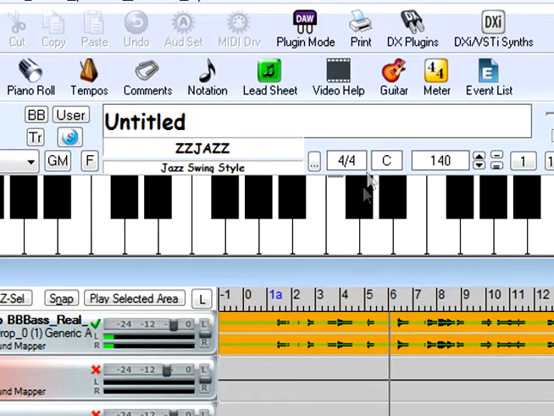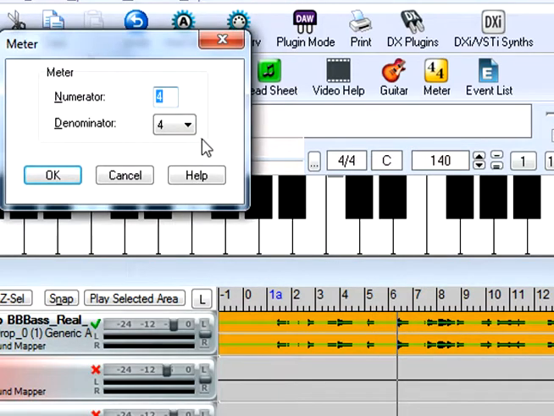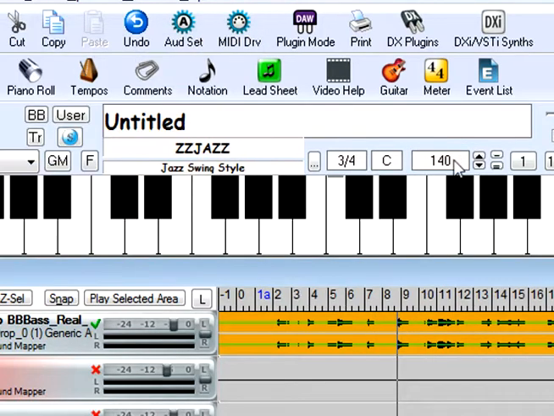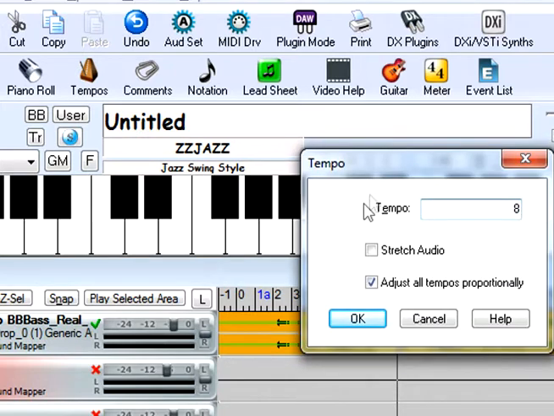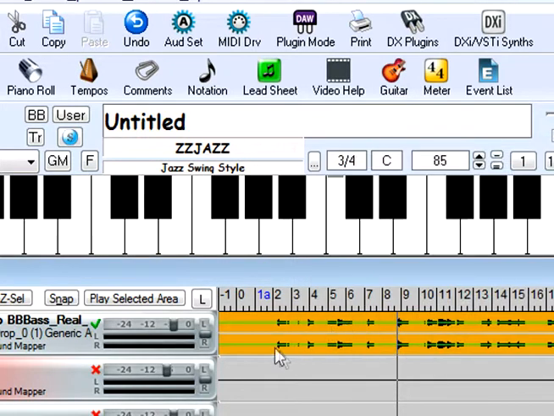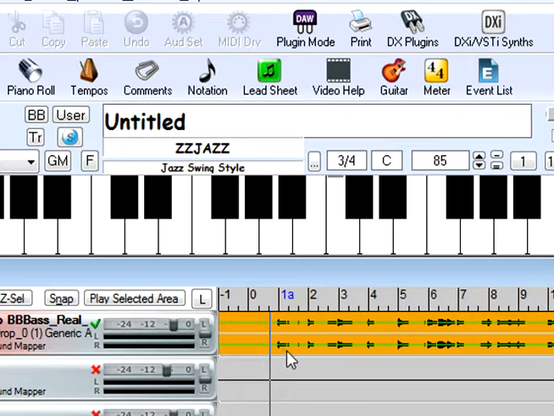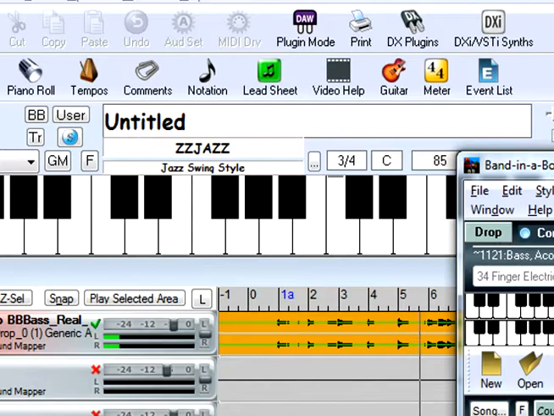The bar lines are not lined up, but you can see that it's easy to just change the tempo and meter to make it match the Band in a Box song. So that's what happens when you drag and drop audio. With MIDI, you have a few other options.